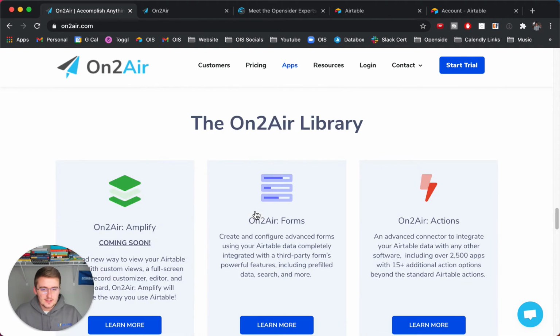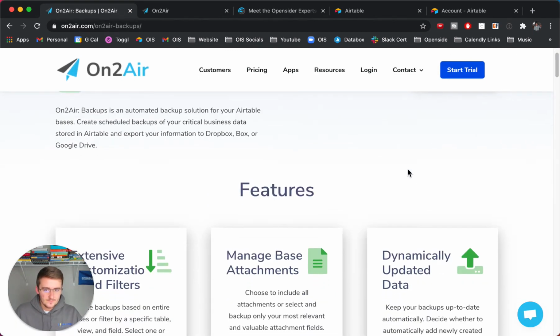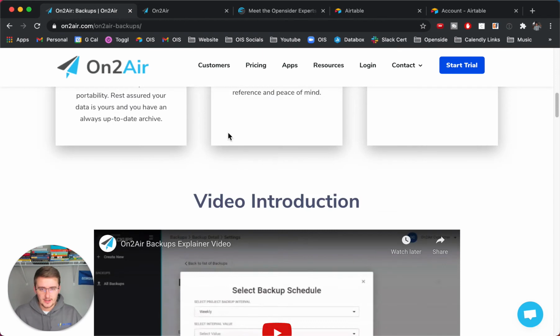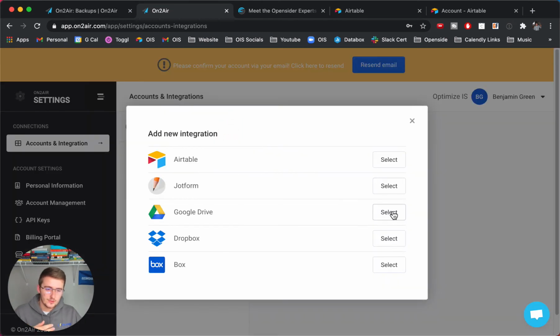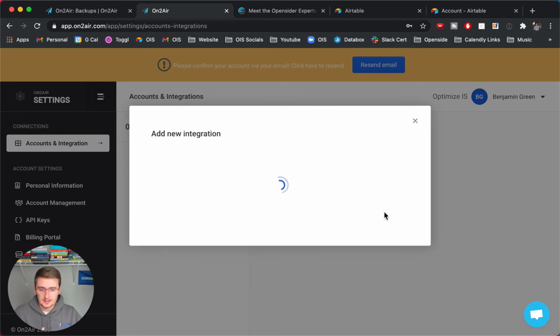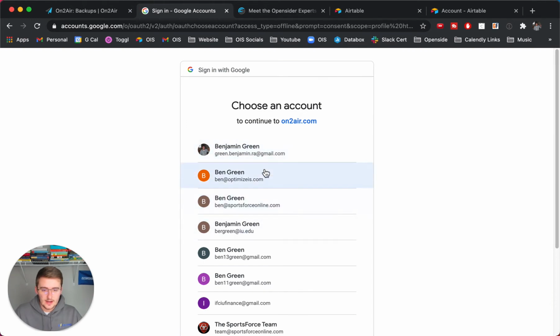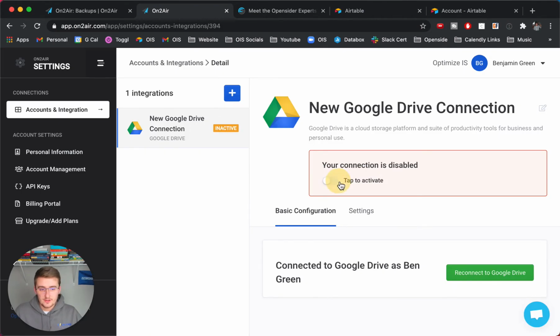So this is On2Air, and what On2Air allows you to do is use On2Air Backups. If you click on On2Air Backups, you can start a free trial, which is pretty cool. As well, there's an explainer video right here. But basically, you come into your account and add a Google Drive integration. So I'd select my Google Drive integration, connect to Google Drive, choose my account, and then click allow, allow, allow, and it says it's disabled. If you tap this to activate it, then you can start your backup.